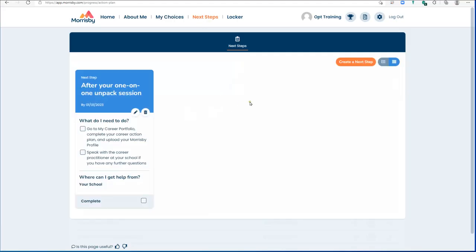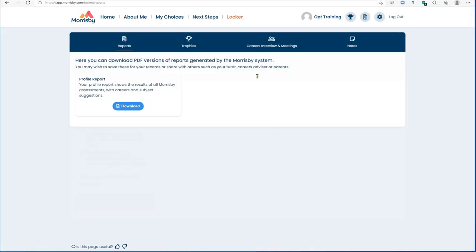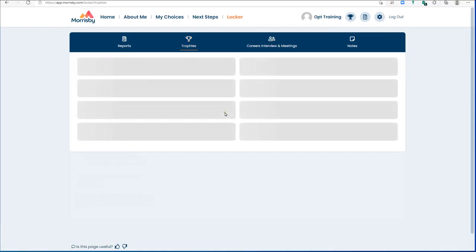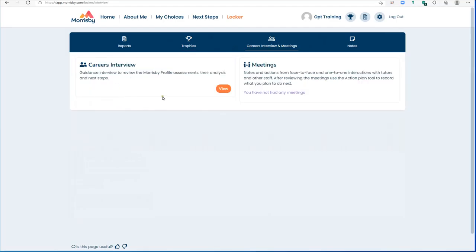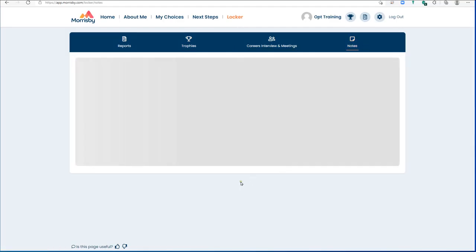Under next steps, students can create next steps. There's a couple here which we hope they follow. One is to upload their Moresby profile into their My Career portfolio, and also speak to a careers advisor if they have any further questions, and they can tick these off to say they're completed. More importantly, they can create some fresh next steps. Under Locker, the students can download their PDF report as with Elemental Aspirations, and they can also do that top right. Again, they can collect trophies which are more appropriate. In this area, there's more trophies they can collect. Careers interviews and meeting information is here, and again, they can collect their notes.